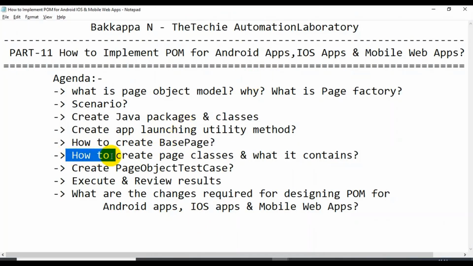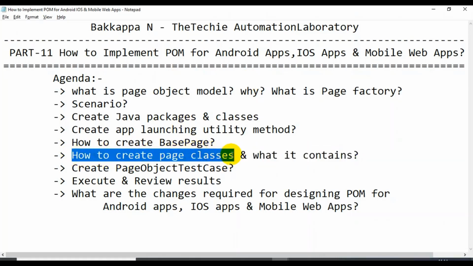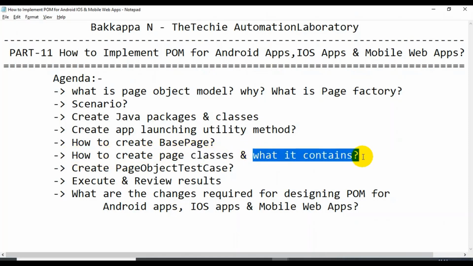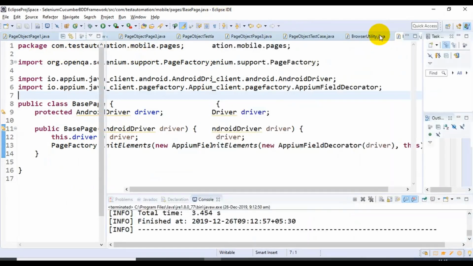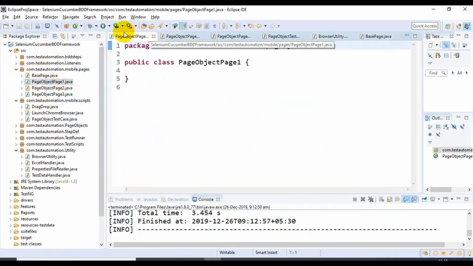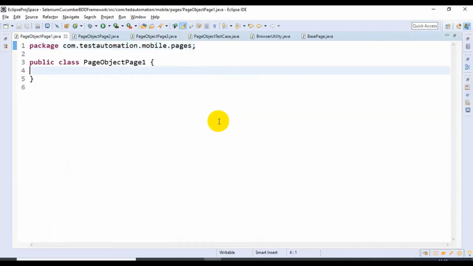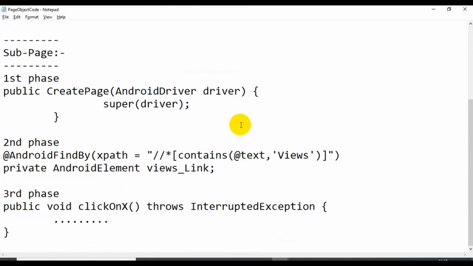So let us talk about how to create page classes and what they contain. We have already created the page classes, so let us discuss what each of the page classes contains. See guys, I'll open the first page, that is page object page 1. See guys, any page in page object model will contain 3 phases.